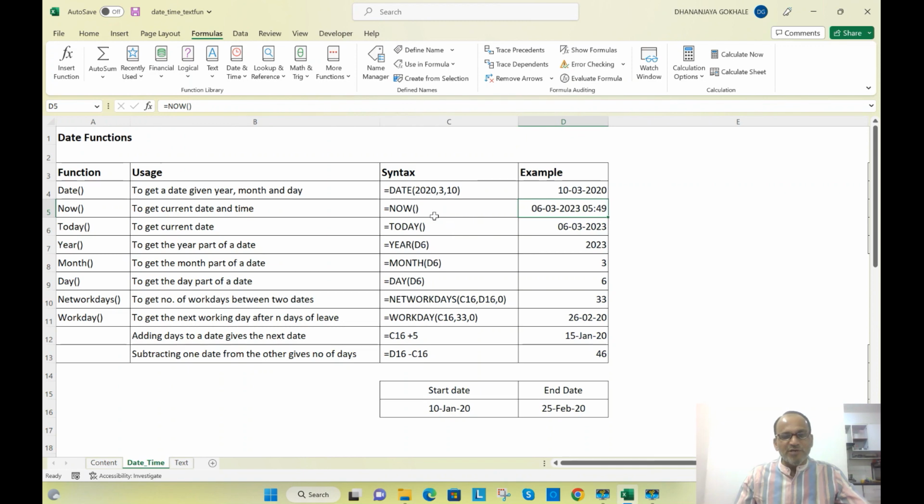Next function is pretty simple. You don't need any argument. Just type now and you're going to get current date and time based on your system time. No arguments, right? So the time right now as per my system is 5:50 in the morning, right? As you can see here, time. This is the system time, 5:50 in the morning on 6th March 2023, right? Now, today is a function.